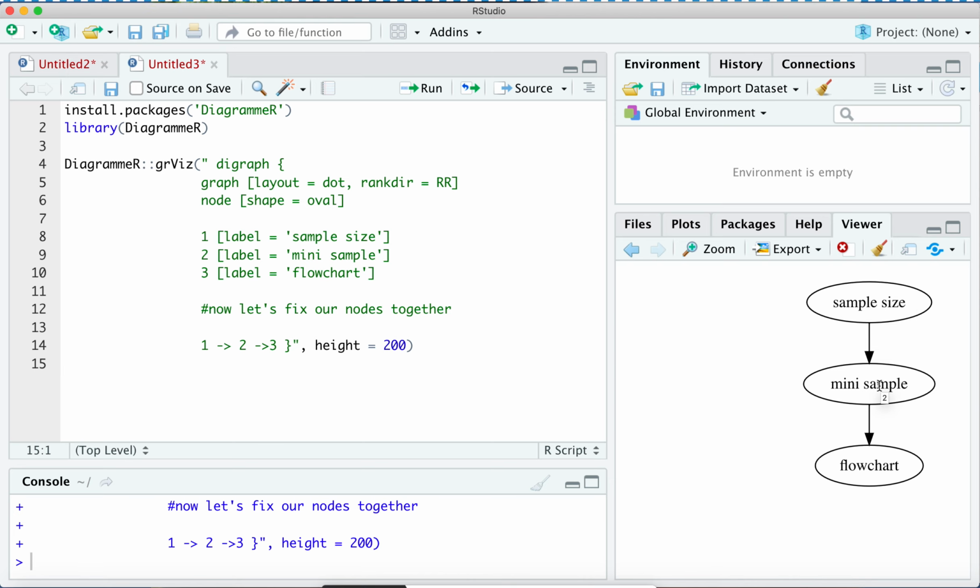The first node is sample size, and this is connected, as we have seen here, to the second node, mini sample, and that is connected to our third node, labeled as flowchart. The rankdir here is the default, which shows the direction of our ranking. These are the first rank, second rank and third rank, and we want them to follow in the right sequence. The shape here is oval. We can change this shape, because it looks like an oval, and make it, let's say, rectangle.